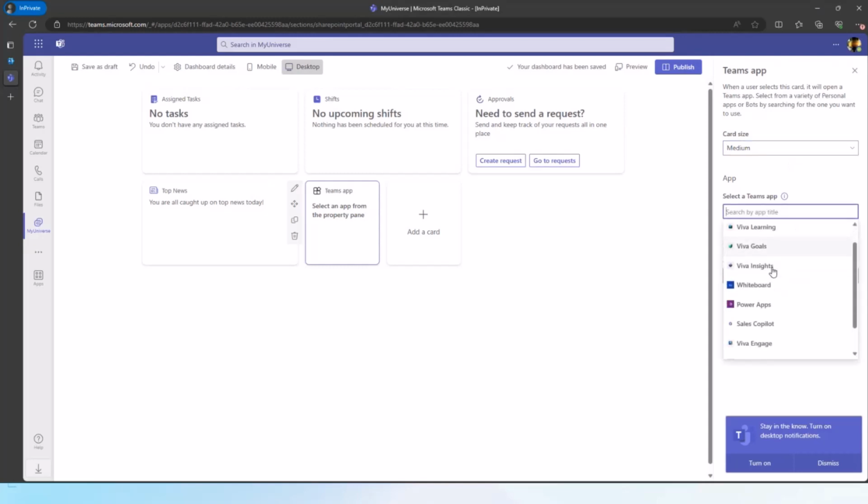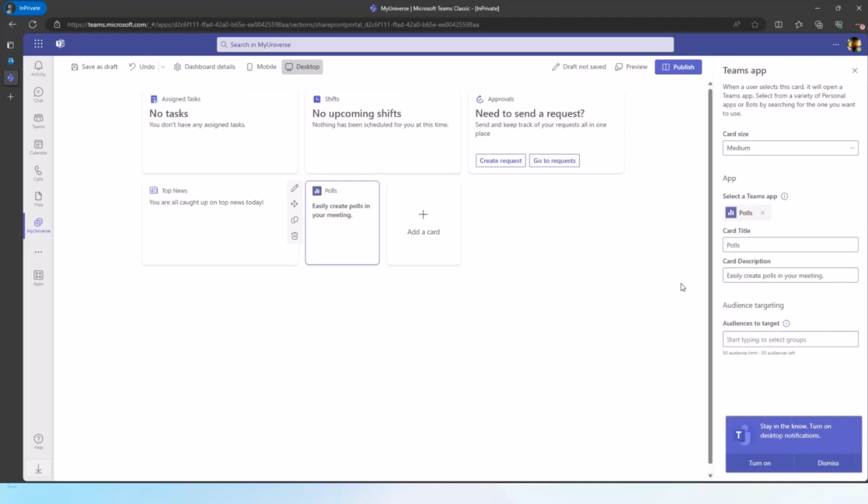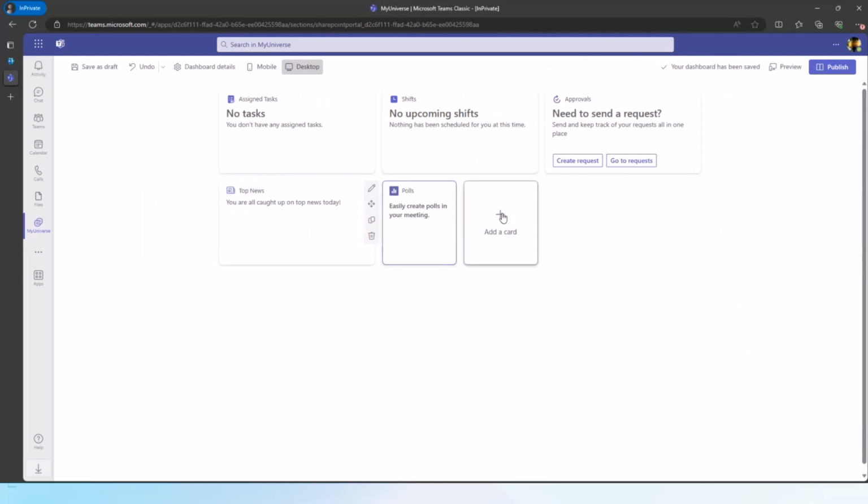Let's do a simple polls app, because let's say that these users have to use polls to provide their pulse every day, right? So let's say we did that. Now I have that one.